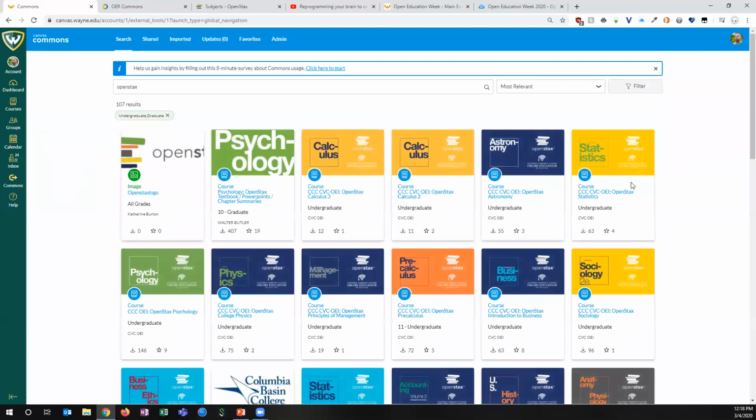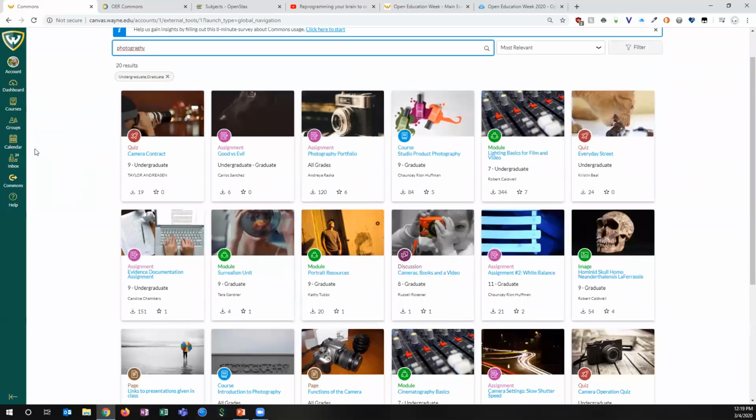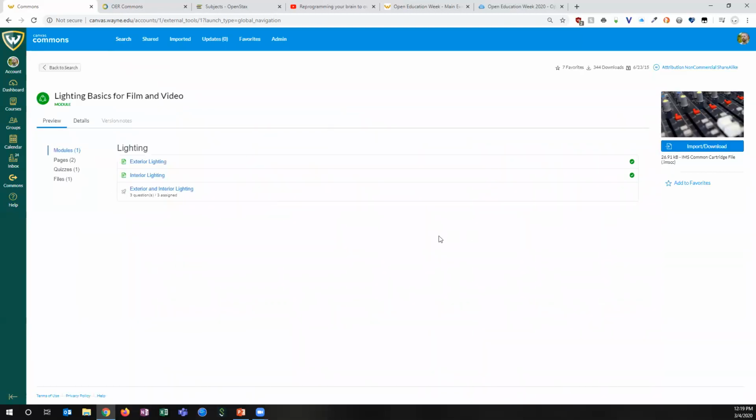Obviously, if we know what we're looking for, we can do OpenStax. There's also other options. If I say photography, I can also search in this context for just items of a certain subject. However, I don't necessarily know if they're OER. So if I go into it, actually, this is where it tells me, right here. It's a little hidden. It's a little hard to notice if you're not looking for it.